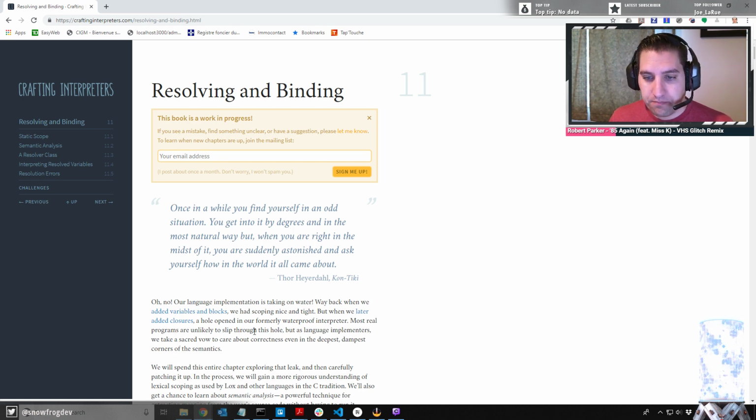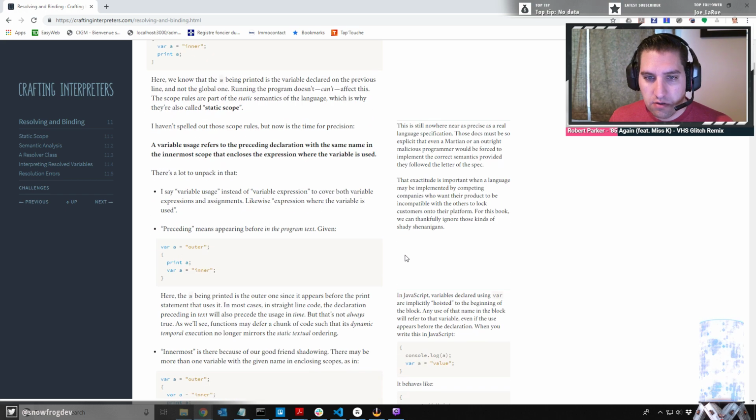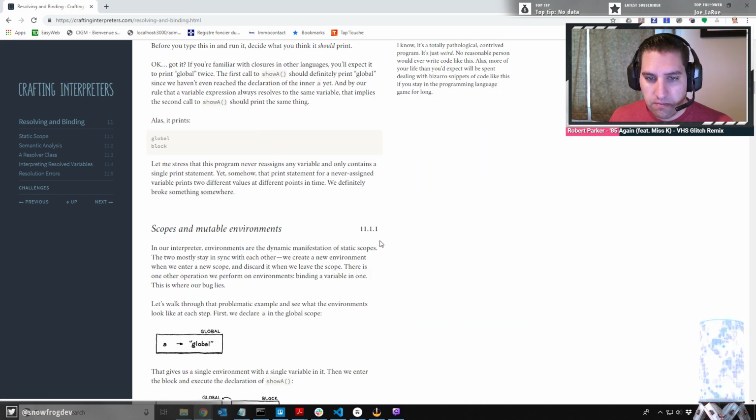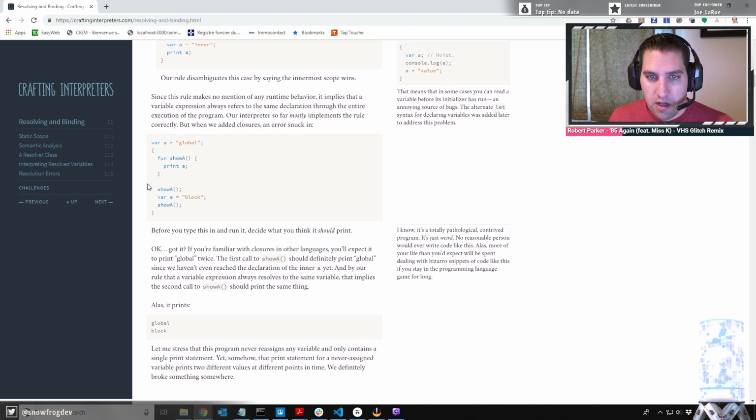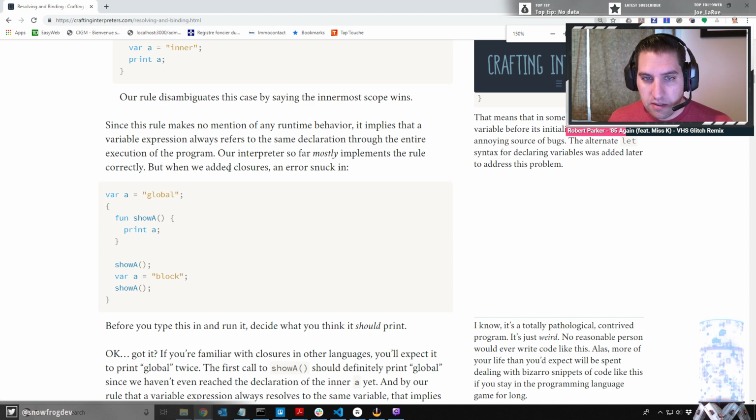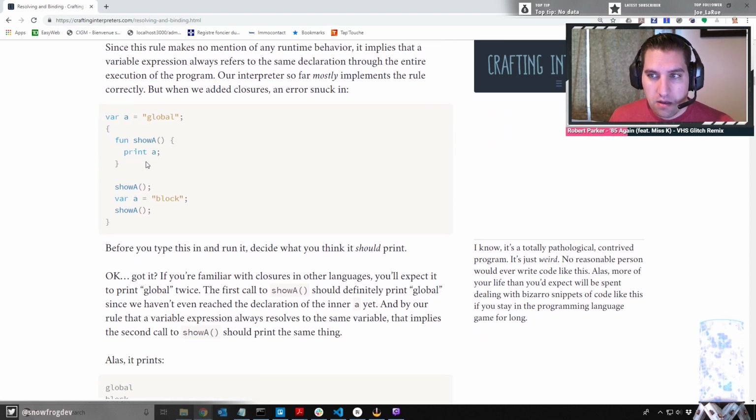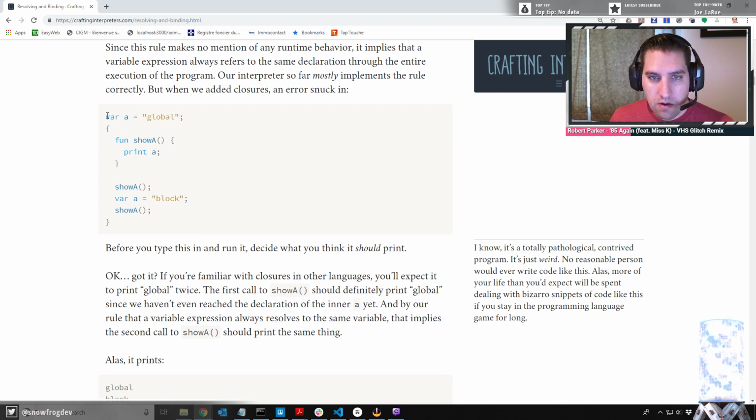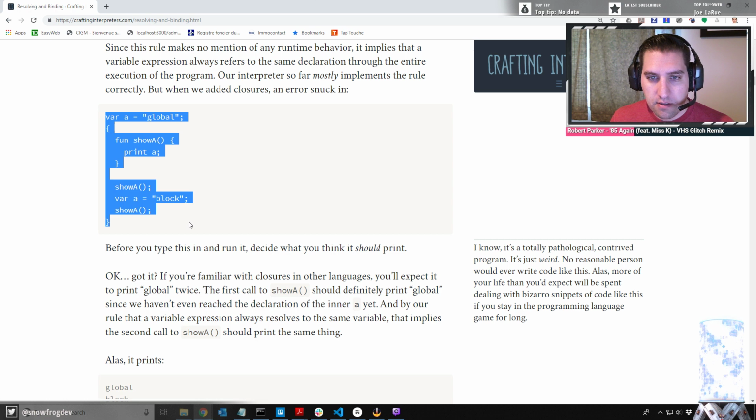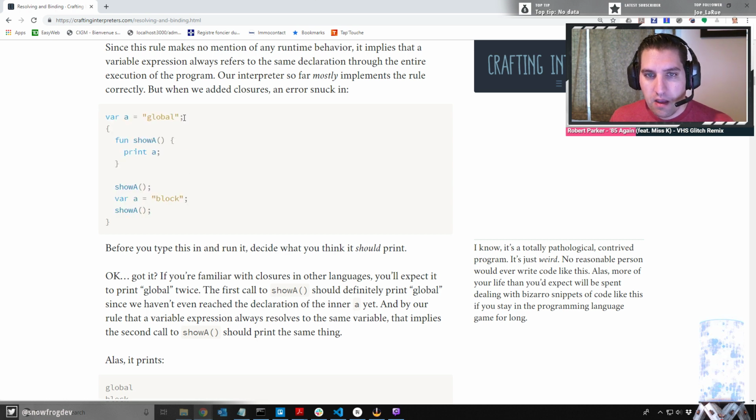And okay, let me illustrate that. The book does it actually pretty well. Here's an example. Let me zoom that in a little bit for you guys. So here is a simple piece of code, and that's in Lox, the made-up language, which is very similar to, I would say, JavaScript.